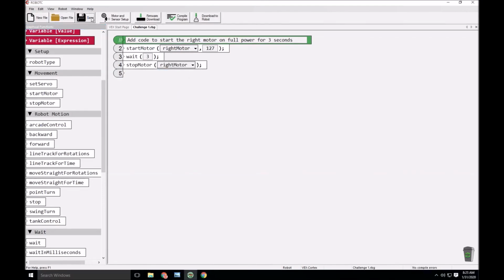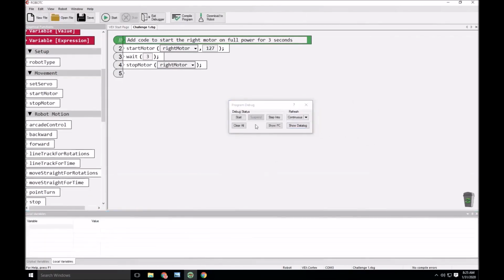Click save, come up, click compile program, then click download to robot. You should see a download progress button like that. Then you should see a window called program debug that opens up. And when you're ready to run it, you can click start. You can hear it running in the background. And then when it's done, it'll come back to this.